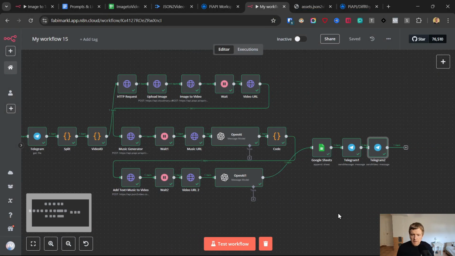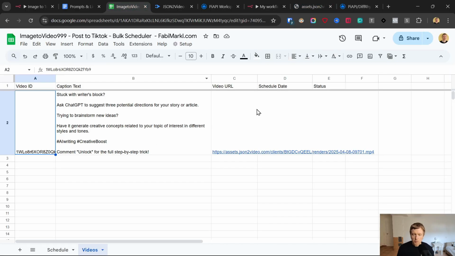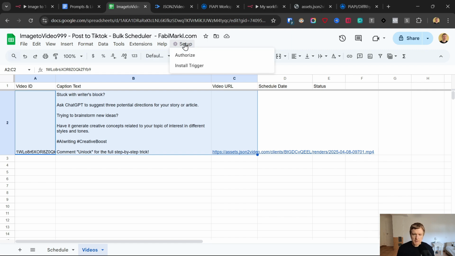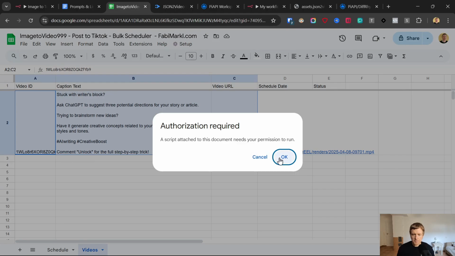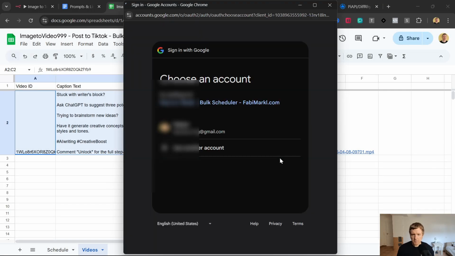Now the next step is, okay, how do I get all these posts and videos we generate published to Instagram, TikTok, YouTube Shorts, any platform you want? And that's really easy to do. But before we continue with that, you need to click on authorize here on this Google Sheet, because this Google Sheet handles a part of the publishing process.